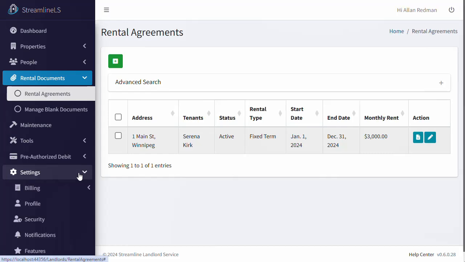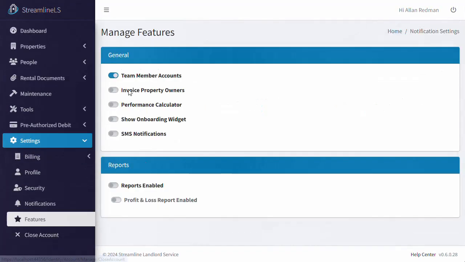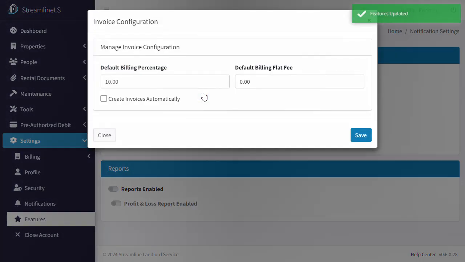So if we go to settings here, we'll show you how to turn this feature on. So settings, features, invoice property owners, configure. Now we've got a default billing percentage and a default billing flat fee. So the percentage just means when an invoice is created, we're going to take the percentage of the monthly rent roll and use that as our billing amount. So that's a very common way of doing it, or you can do a flat fee.